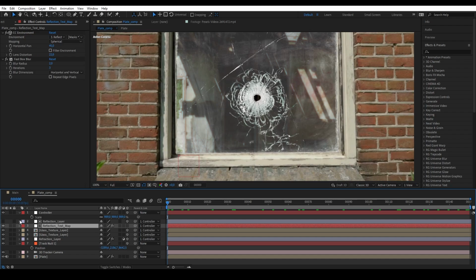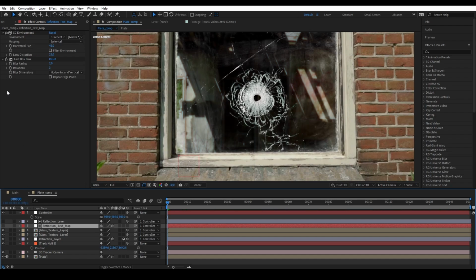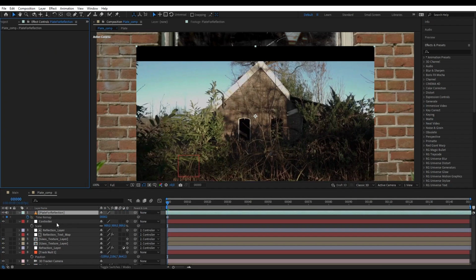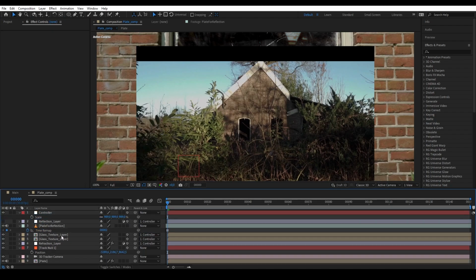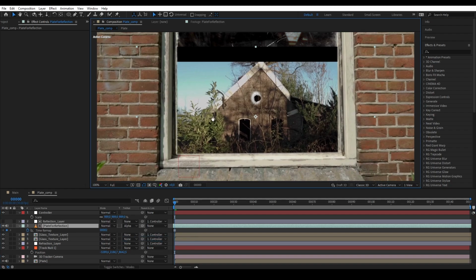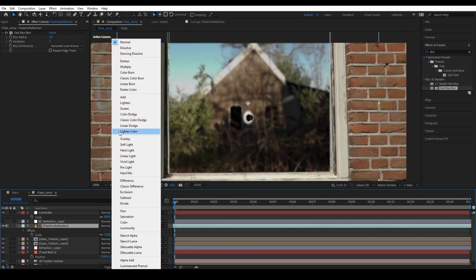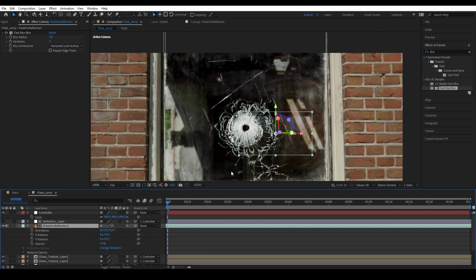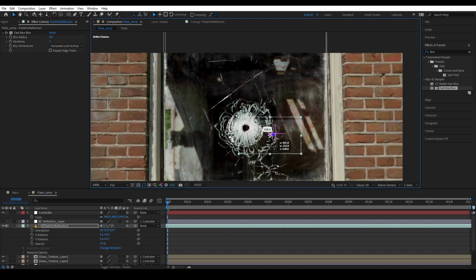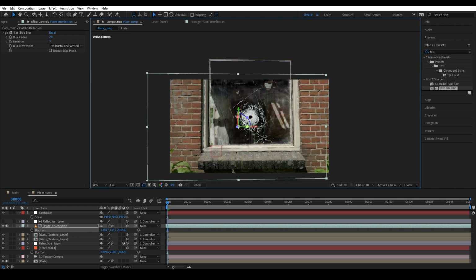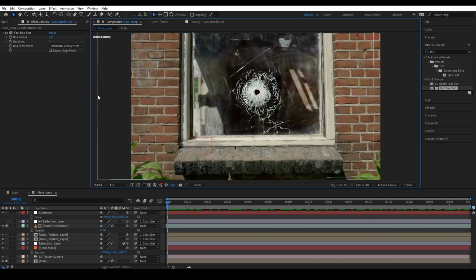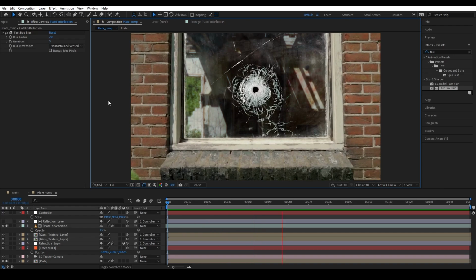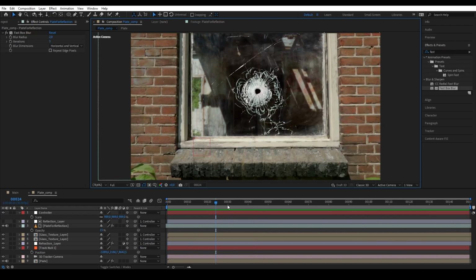So let's disable this reflection layer. Let's add this footage of a house as our reflection map. And then, like the previous composition, alpha matte it to the top reflection layer. Give it a blur, change it to screen, lower the opacity. And then we want to turn it into a 3D layer and then push it way behind the window. And then rescale it to fit the window. And now we have our reflection properly tracked into the shot.